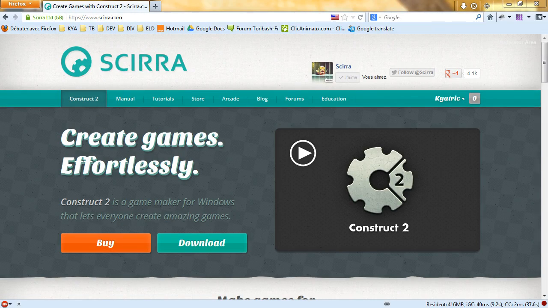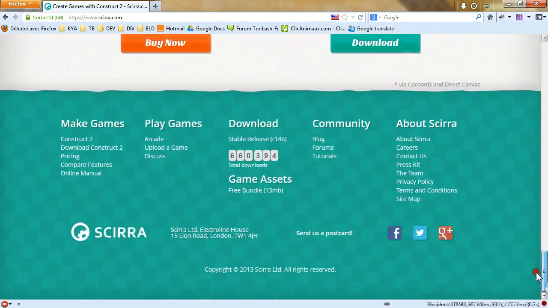For this tutorial, you need to download Construct 2. Go to www.skara.com. It's the home page, and you can either click on the download button right there or slide to the bottom of the page. You'll see in the middle column there is a stable release. At the moment of capturing, it's the only version available.